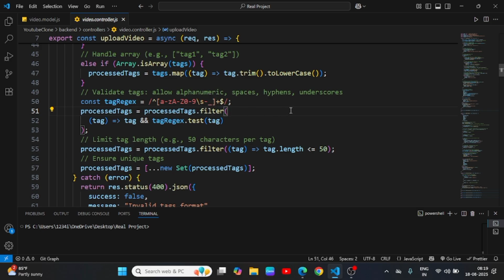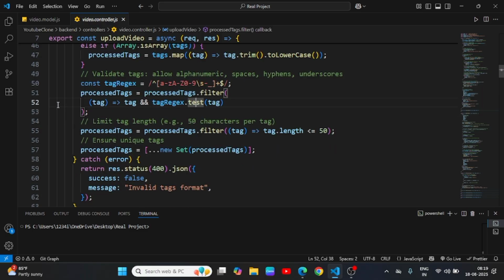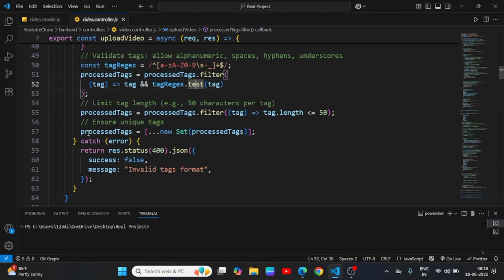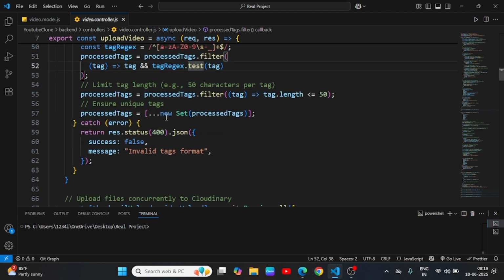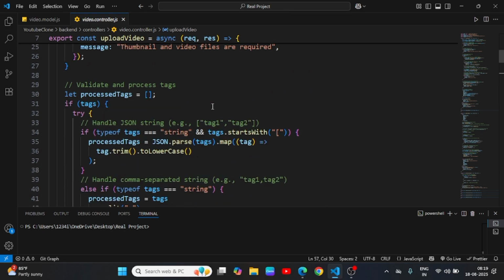Here I'm just checking that the tag and tag regex match, so I'm testing. And then I limit the tag length to at most 50 characters per tag, and then this is a new set. And then this is the catch block. So this is the tag handling.